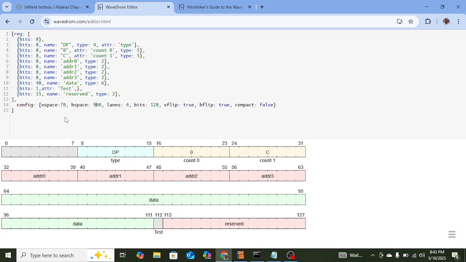So you can see that with vspace and hspace, you can appropriately adjust it. Now, total number of bits is 128, and there are 4 lanes. So accordingly, this diagram is laid out. You can see the first field described does show on the top, right? So that's how this layout is. Now you can flip this, either on a horizontal axis or vertical axis. In this case, both of them are flipped to be true, and therefore it's appearing like this.